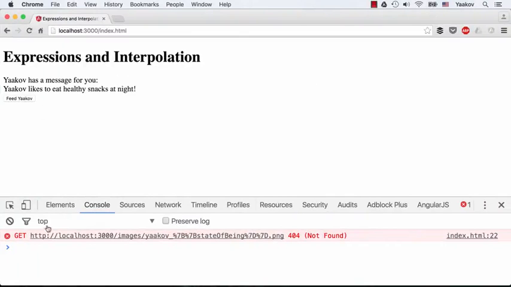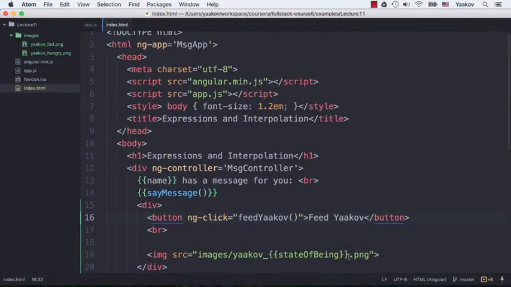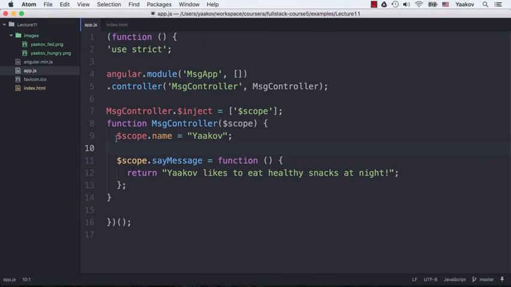and we're getting an error here, and that kind of makes sense since we don't really have an image yet, because it's just an expression, and we haven't really set those variables on the $scope yet. So let's go back to our code editor, and we need to define the stateOfBeing property, and also define the function called feedYakov. Let's go ahead and go to app.js, and we'll add another property on scope called stateOfBeing, and we'll call that hungry.